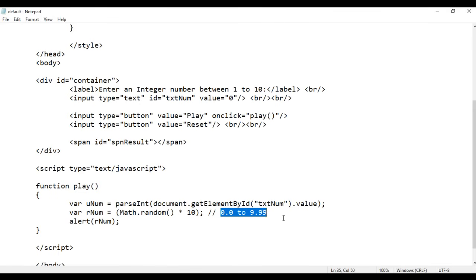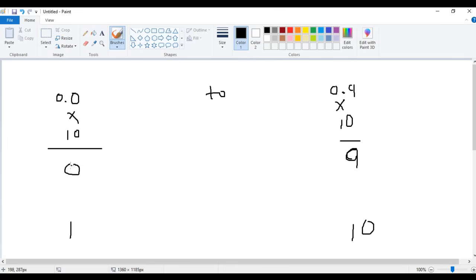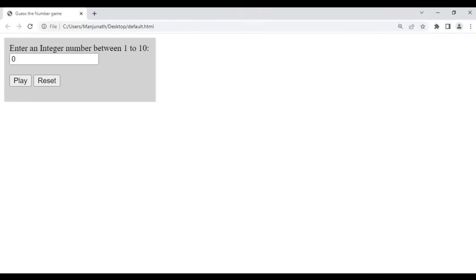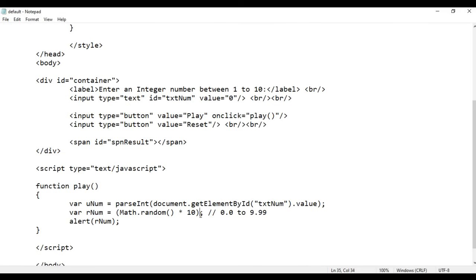But actually we want to get a value from 1 to 10, right? So what we do is we take this generated random number and add 1 to it. So 0 plus 1 is 1. 9 plus 1 is 10. Now we get a random number between 1 to 10 guys. So in the code, to this expression I add 1. This time we are going to get a random number between 1 to 10. We get 1.02, some 0.99. Any value we'll get guys.